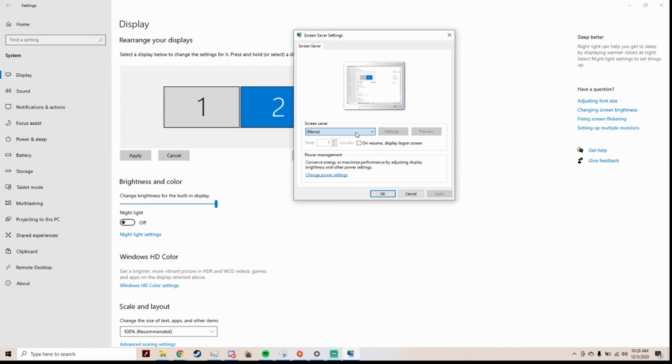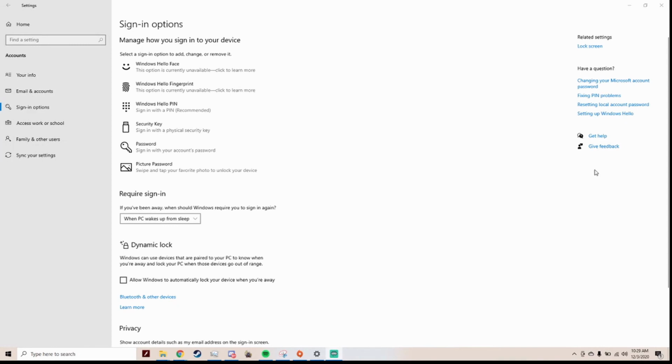If I selected something, these 2 would open up and I could screw around with settings or previews. If I wanted to set a time where it would stop or resume, or do its animation, I would click on resume display, log on screen. It could wait 1 to however many minutes. Now I'll click apply, then okay.